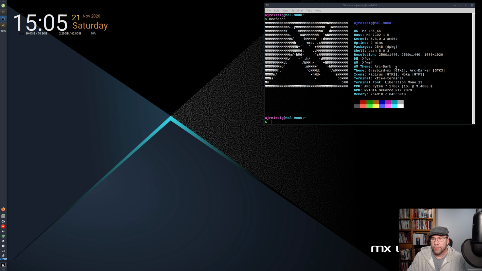The window manager theme is Arc Dark themes set up. Graybird MX for GTK2, Arc Darker for 3. Icons of Papyrus for GTK2, Mocha for GTK3. Terminal is running the XFCE4 terminal. Terminal font Liberation Mono 11. My CPU is a Ryzen 7 1700X running at 3.4 gigs. RTX 2070 is my graphics card.